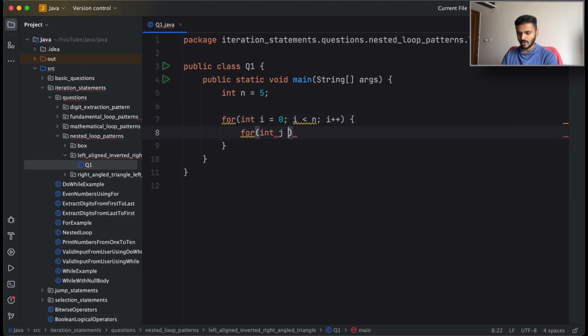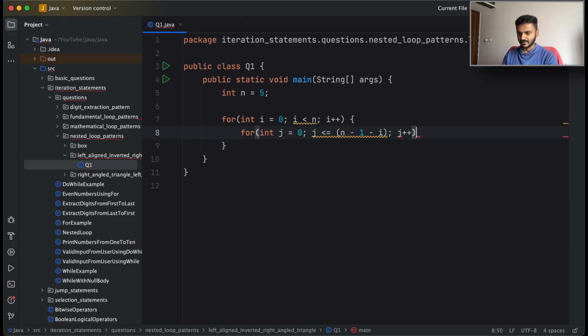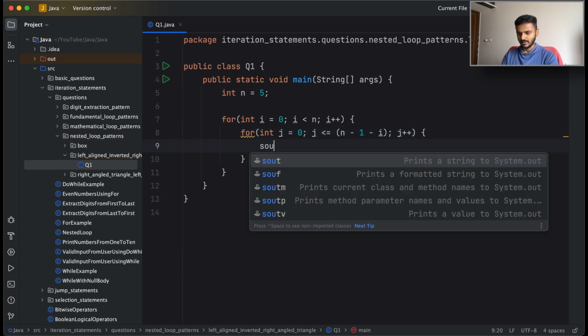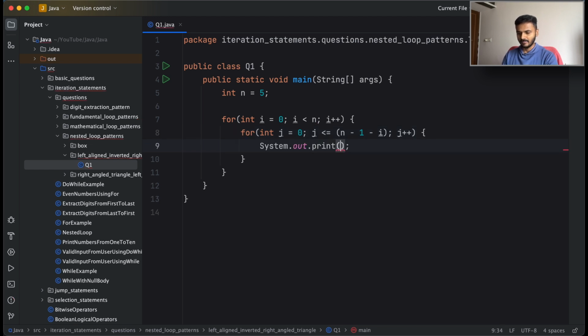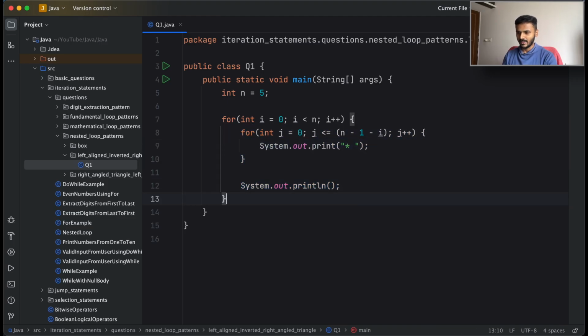be for int j equal to 0, j less than equal to n minus 1 minus i, and j plus plus. And what we will do here inside the inner loop is print an asterisk followed by a space, and this would be System.out.print and not println, right? And then what we would do next is this: we would have a System.out.println after this inner for loop. So with this, let's run the code and check the output.